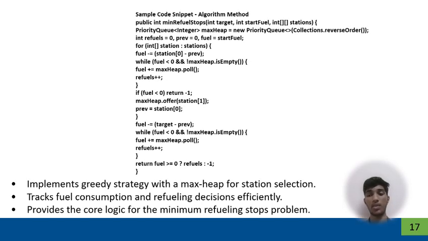Code snippet: algorithm method. Here is the main logic. Here we have defined the method with int target, int startFuel, and the stations. We create a priority queue, an int max heap equal to a new PriorityQueue. We set int refuels equal to 0, previous equal to 0, and fuel equal to startFuel. Here we have used a for loop, a while loop, an if statement, and another while loop, and we return -1 if the car cannot reach further. This method implements the greedy approach effectively.